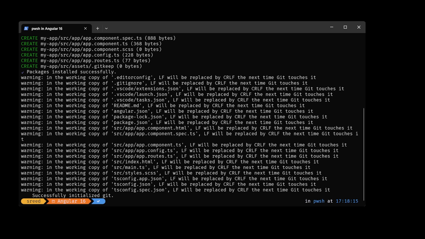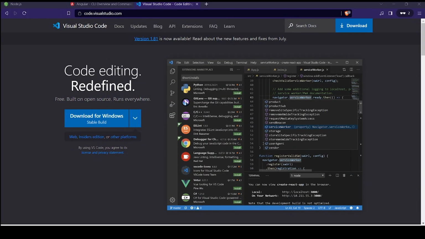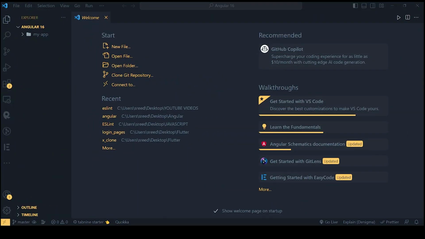After creating the application, I'm using VS Code. At code.visualstudio.com, we can download Visual Studio Code for our coding purposes. I already downloaded it. I'm opening my created application in VS Code. I have opened the Angular application in Visual Studio Code.